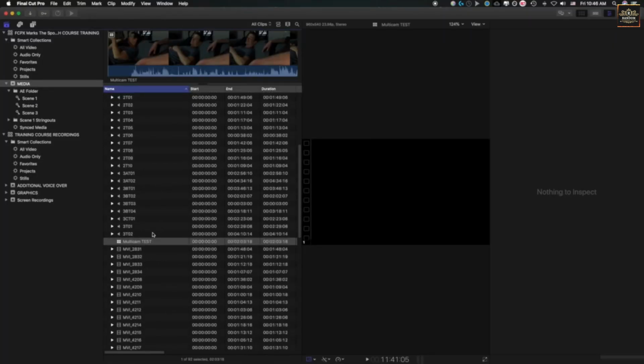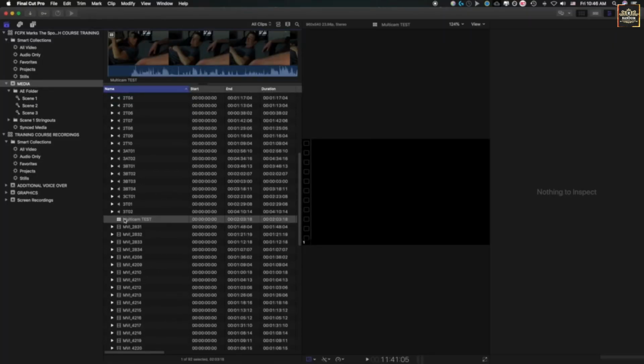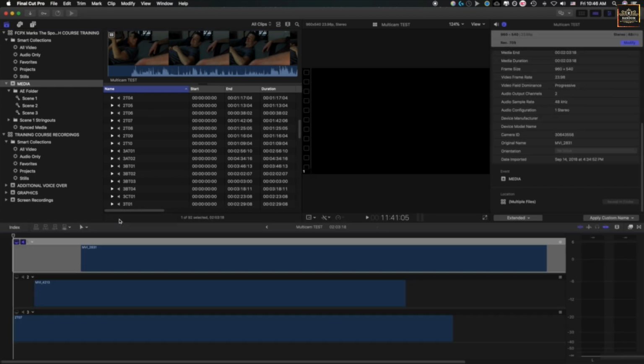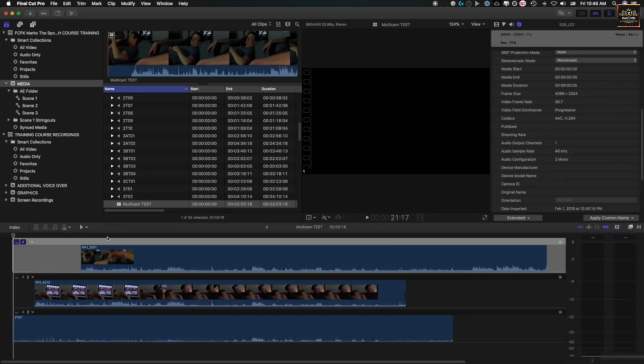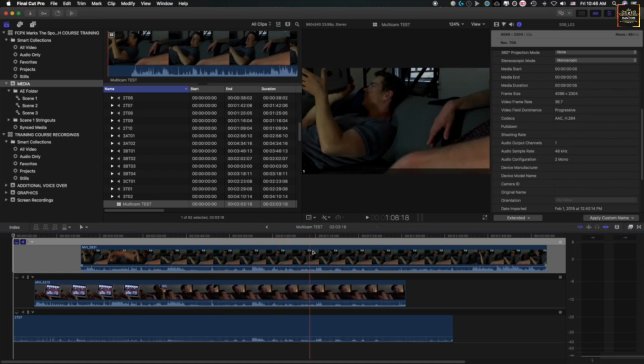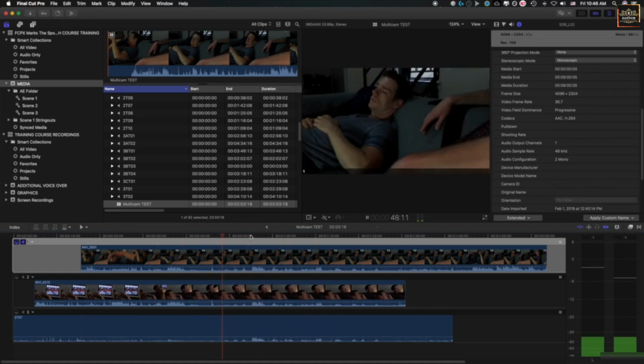When a MultiCam clip is created, it will load up into the event where it's gone into. You can double click onto it. It'll open it up in the MultiCam editor down here in the timeline.